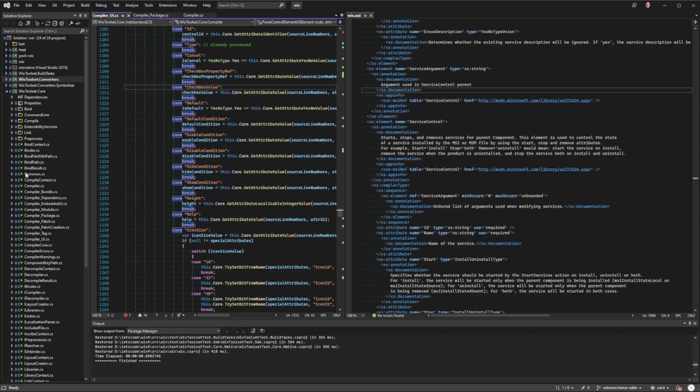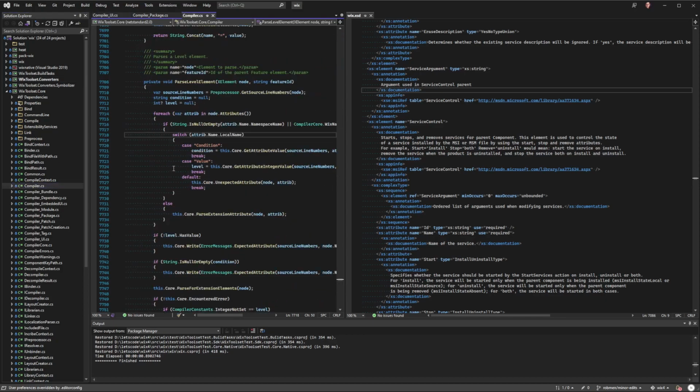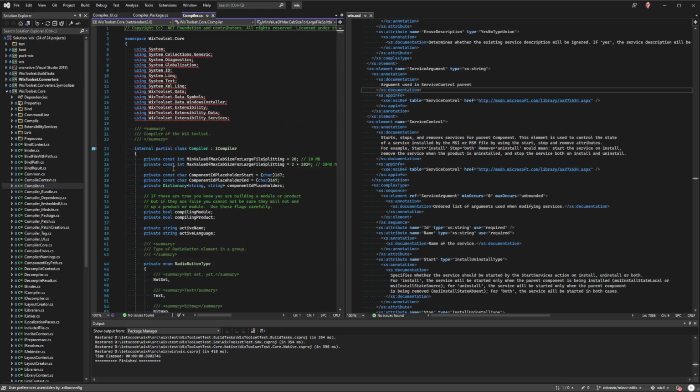Now, the compiler used to be one big ginormous file, and when I mean ginormous, I mean ginormous. It was one single file that was, I don't know, 50,000 lines or more. Maybe it was bigger than that. Way too big. And so we took a real rough slice at it in V4 to use partials to slice the compiler into several parts.